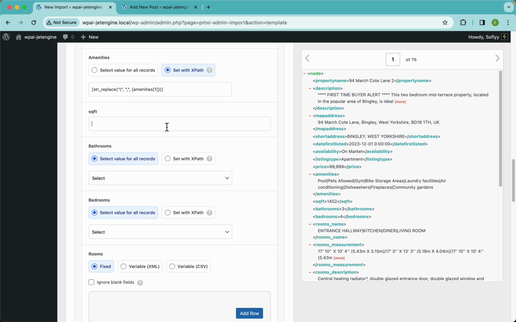So let's move on. We have here our square feet, so I'm going to drag and drop that. Bathrooms, same situation, so I'm going to drag and drop the bathrooms too. Same with the bedrooms. All right.